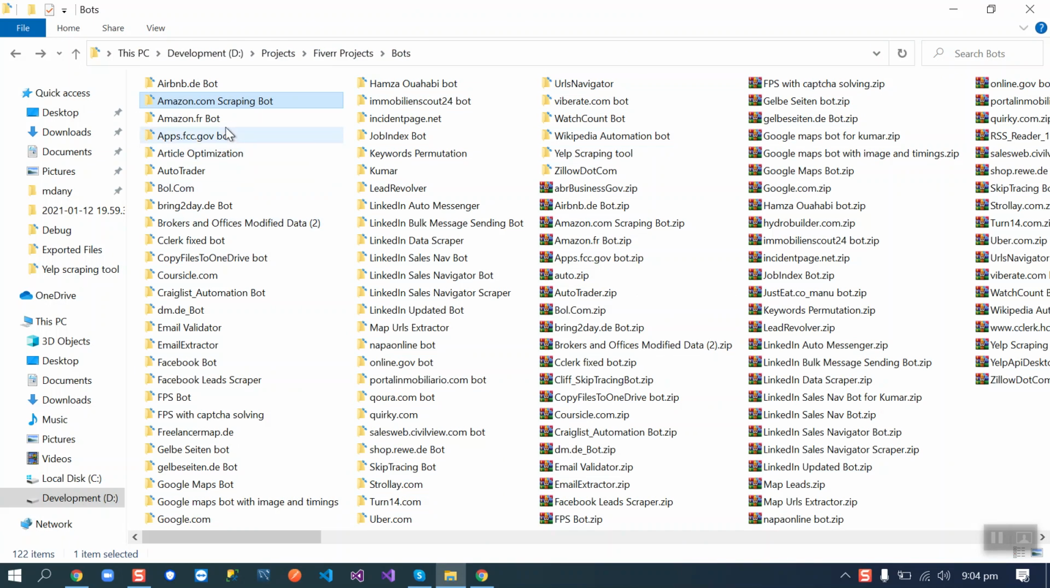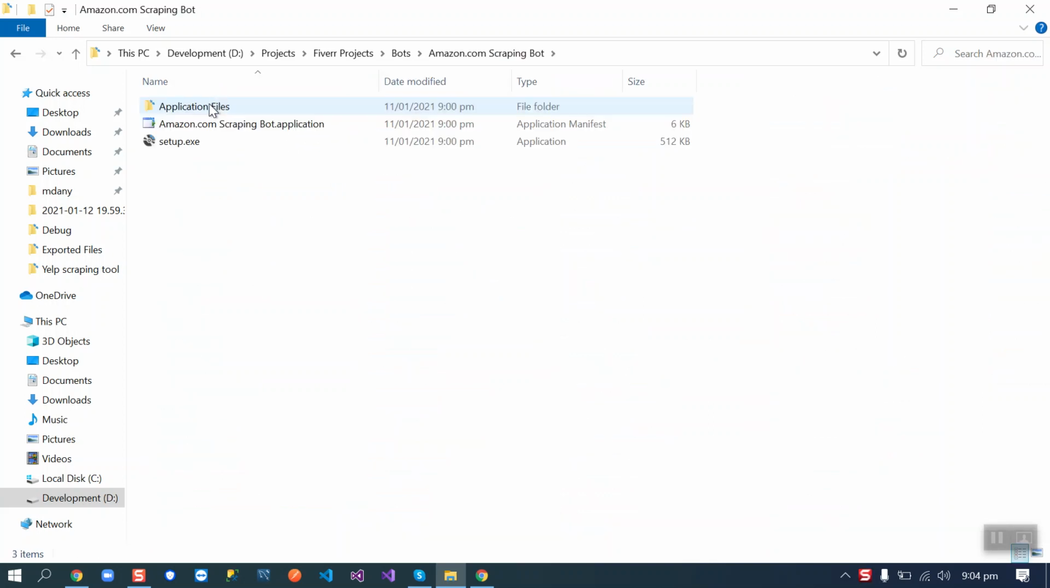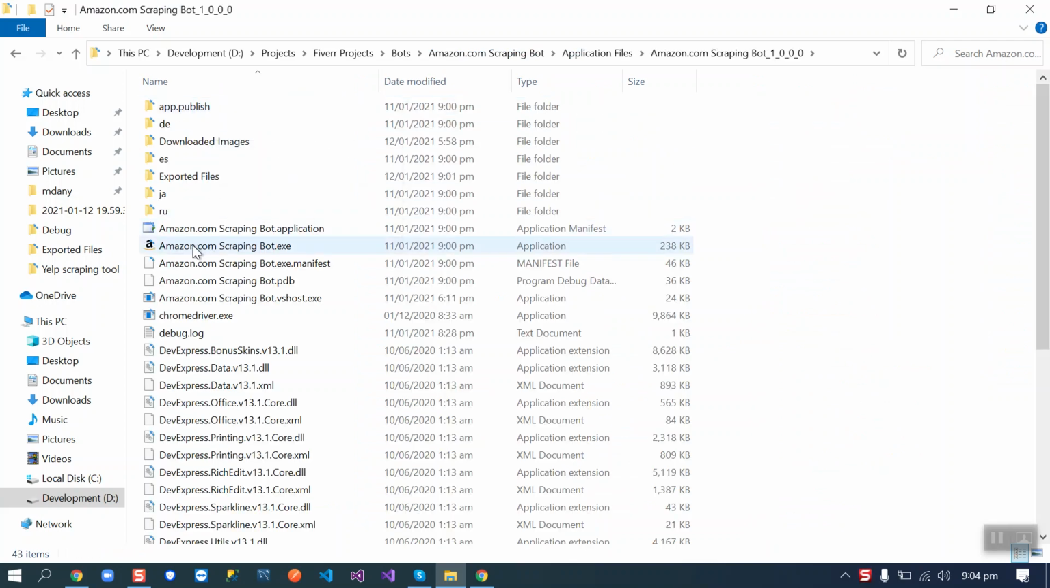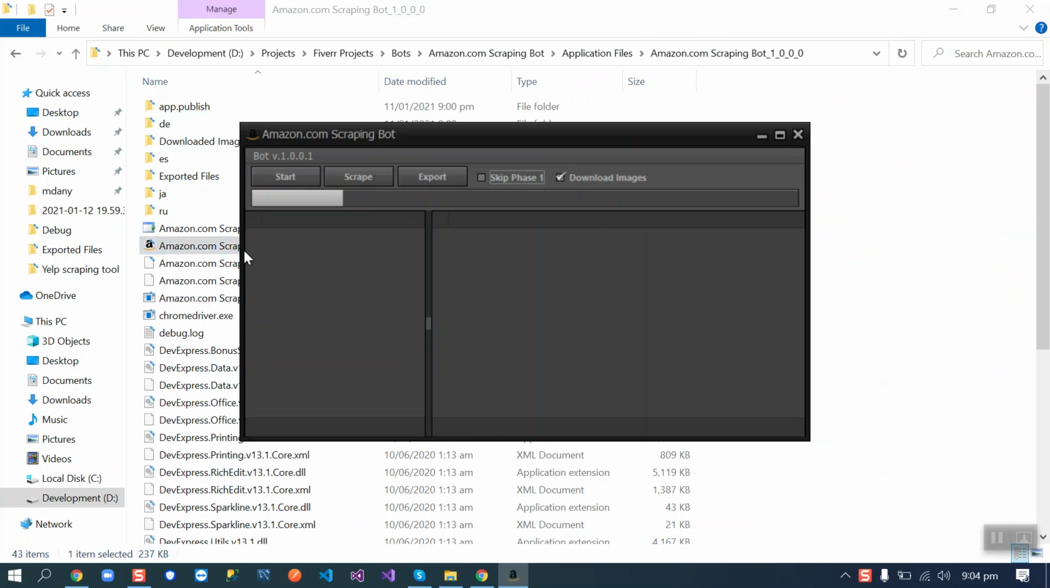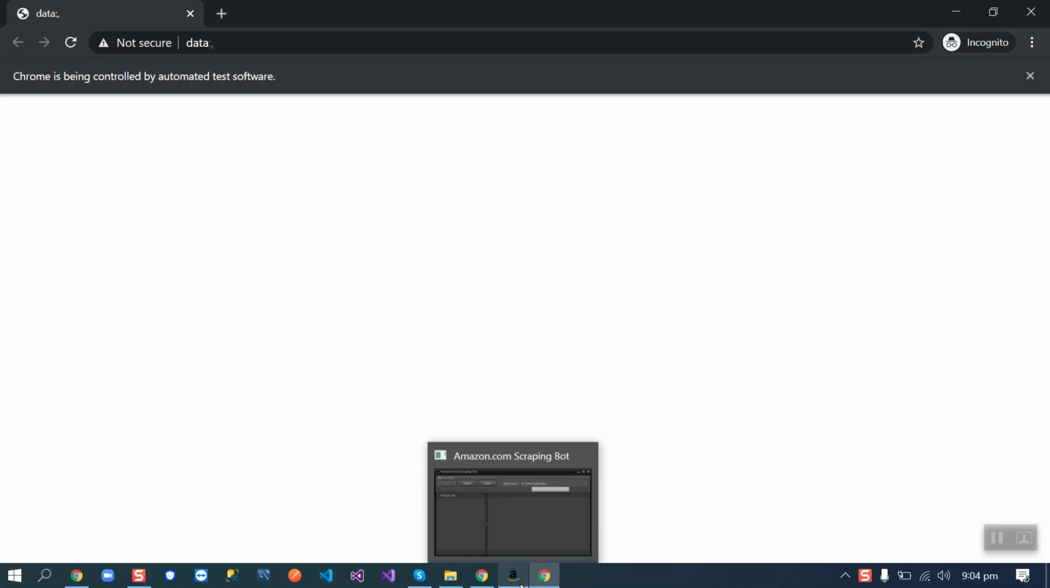So follow these steps to use this bot on your Windows PC. When you receive this folder in a zip file, you have to extract it in a simple folder like this one, and open this folder, go to application files, open this folder, and then you will see the Amazon.com scraping bot.exe file. Okay, you have to run this file. You will see this bot here, and then click the start button to launch the bot.